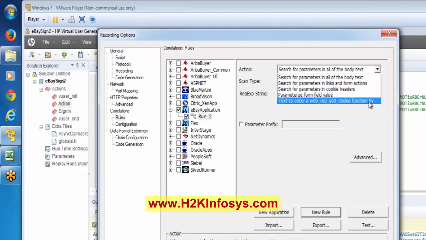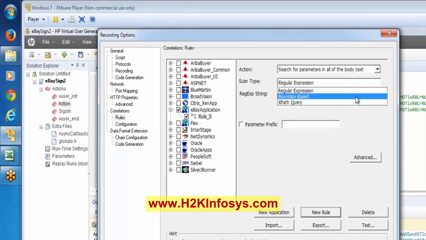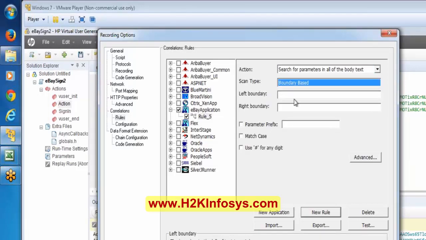And the web_reg_add_cookie function. So generally it is better to select body, okay? Scan type: regular expression or boundary based. Boundary based is preferable. In boundary based, you have to give your left boundary and right boundary.